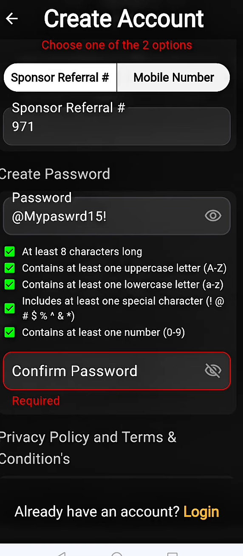As you can see, all the requirements have been met. It's very important to repeat the same password in the second block. Take a screenshot because, as you can see, this looks like there's a couple of typing mistakes in the password.